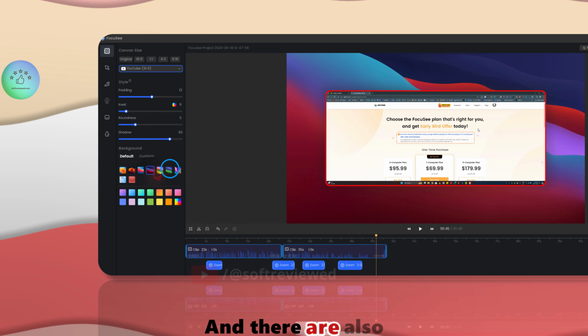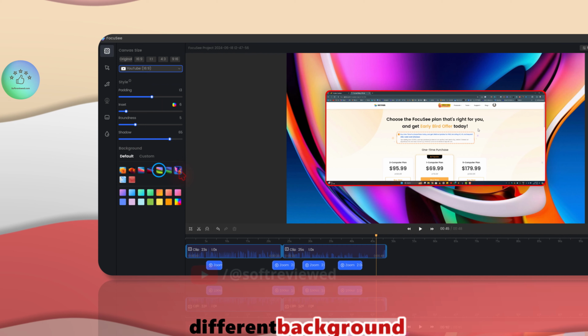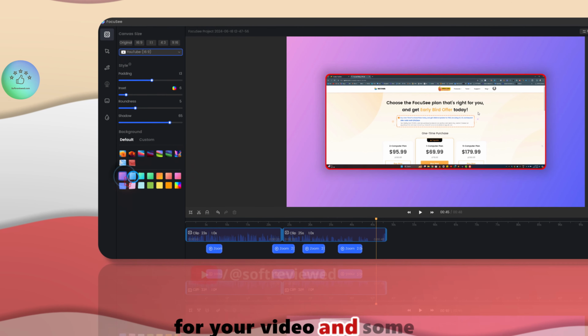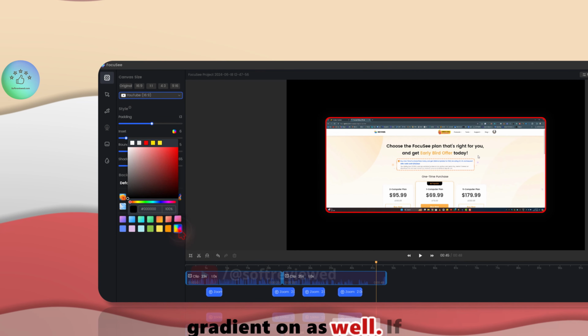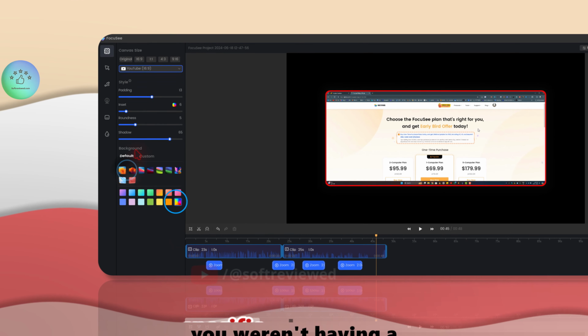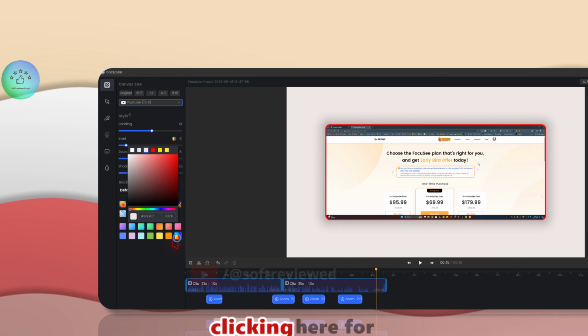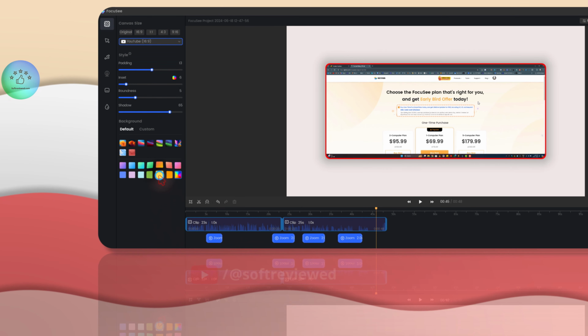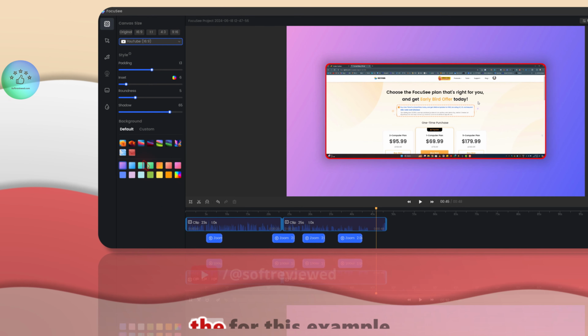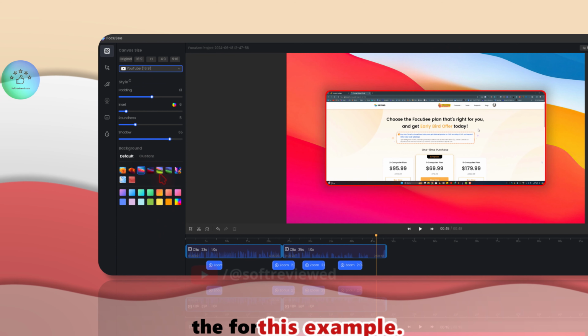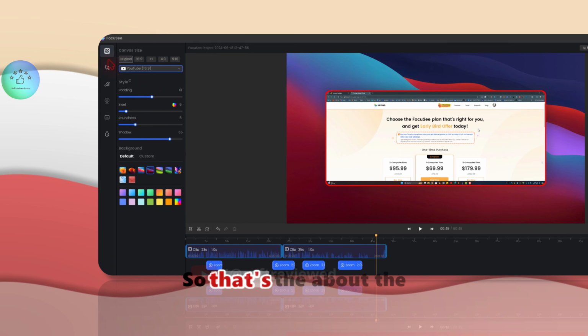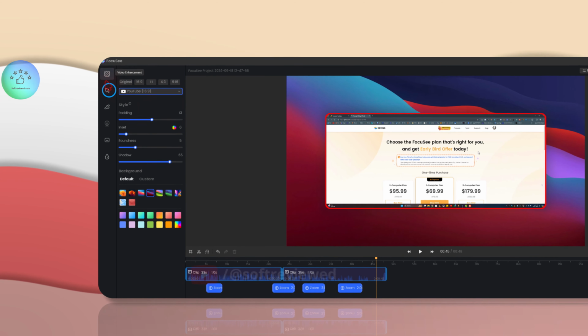And there are also different backgrounds for your video, and some gradient colors as well. If you want to have any specific color, you can do that as well by clicking here. For this example, we will keep this. Yeah, so that's about the canvas.